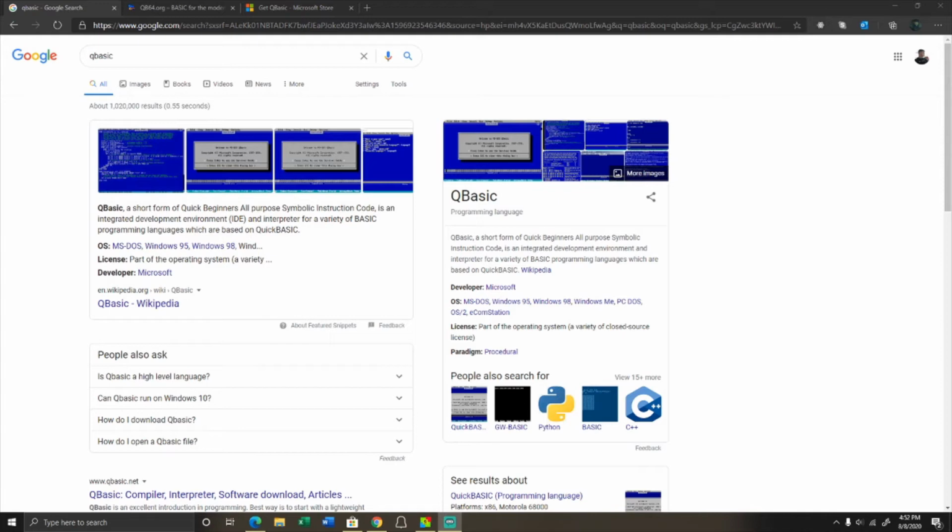Purpose Symbolic Instruction Code. BASIC. QBasic.